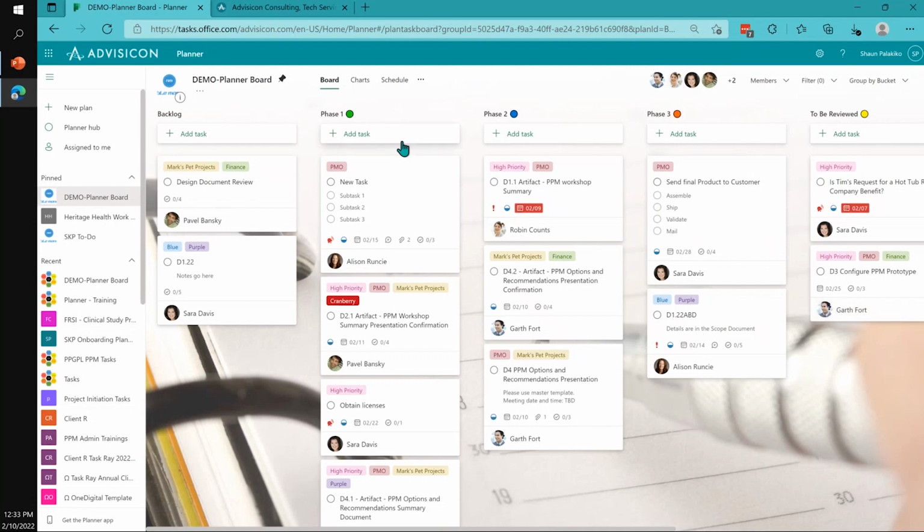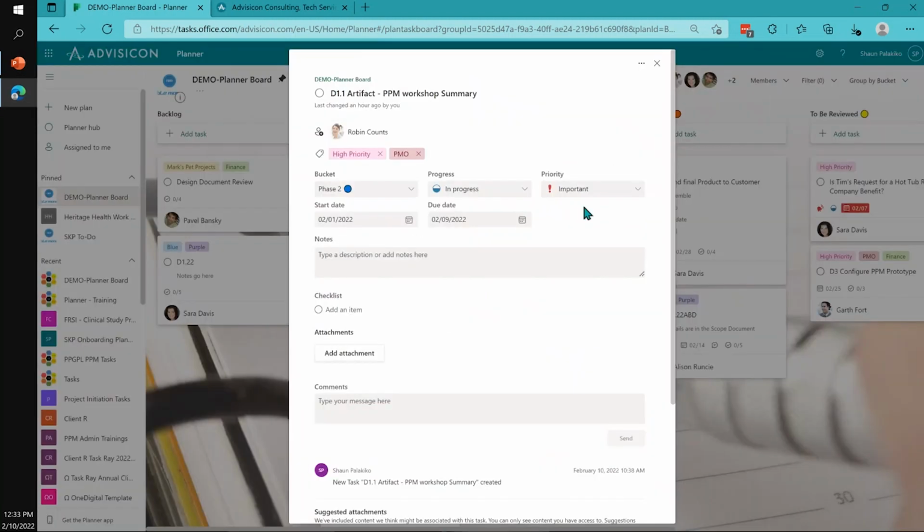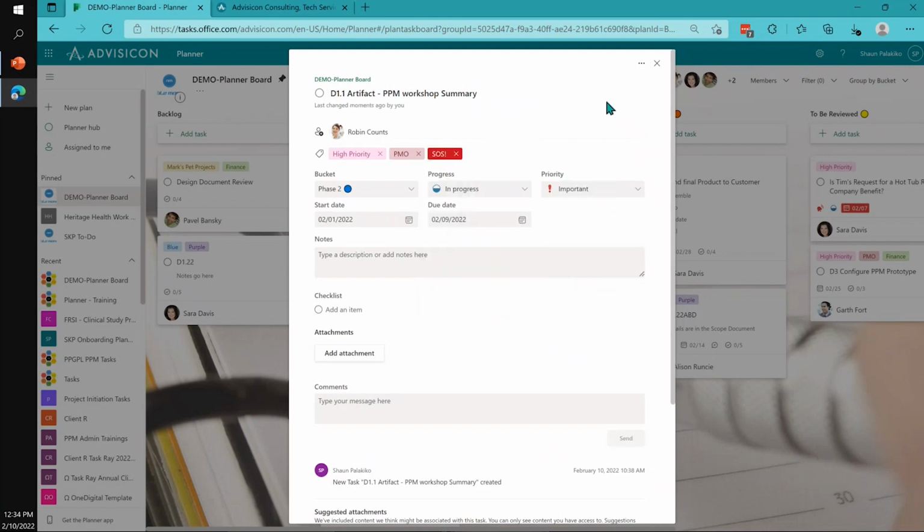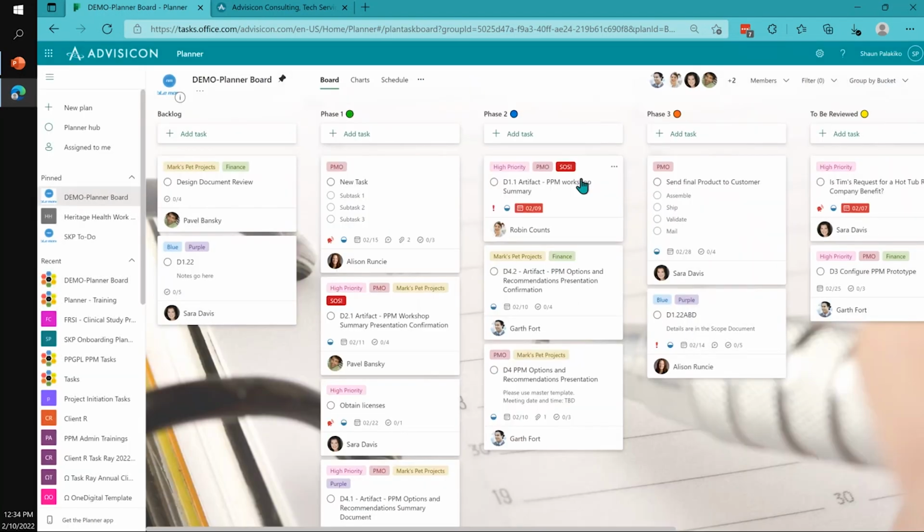I suppose, who would be responsible for flagging health? Maybe it's Robin, right? The person in charge of the task. So Robin says, need assistance. And so maybe Robin's going to add a label, and we're going to make a new one. What's the color of health? Maybe it's cranberry red. That looks pretty deep there. So I'm going to relabel this as SOS. So now that's one way you could do it.